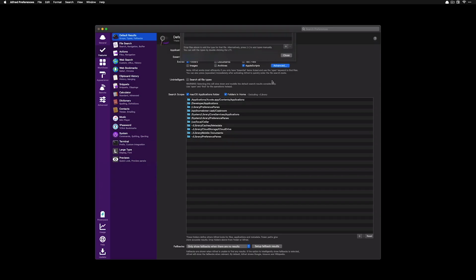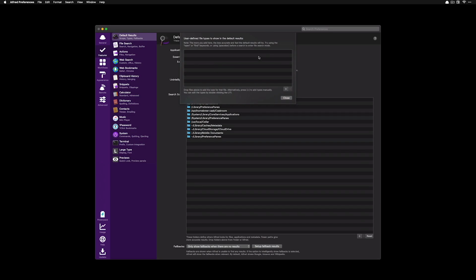All right, if you want to add another file type, you can go to Advanced and just drag any PDF or any type of file or JSX or anything like that there. Cool. Next, you can search the internet with Alfred.